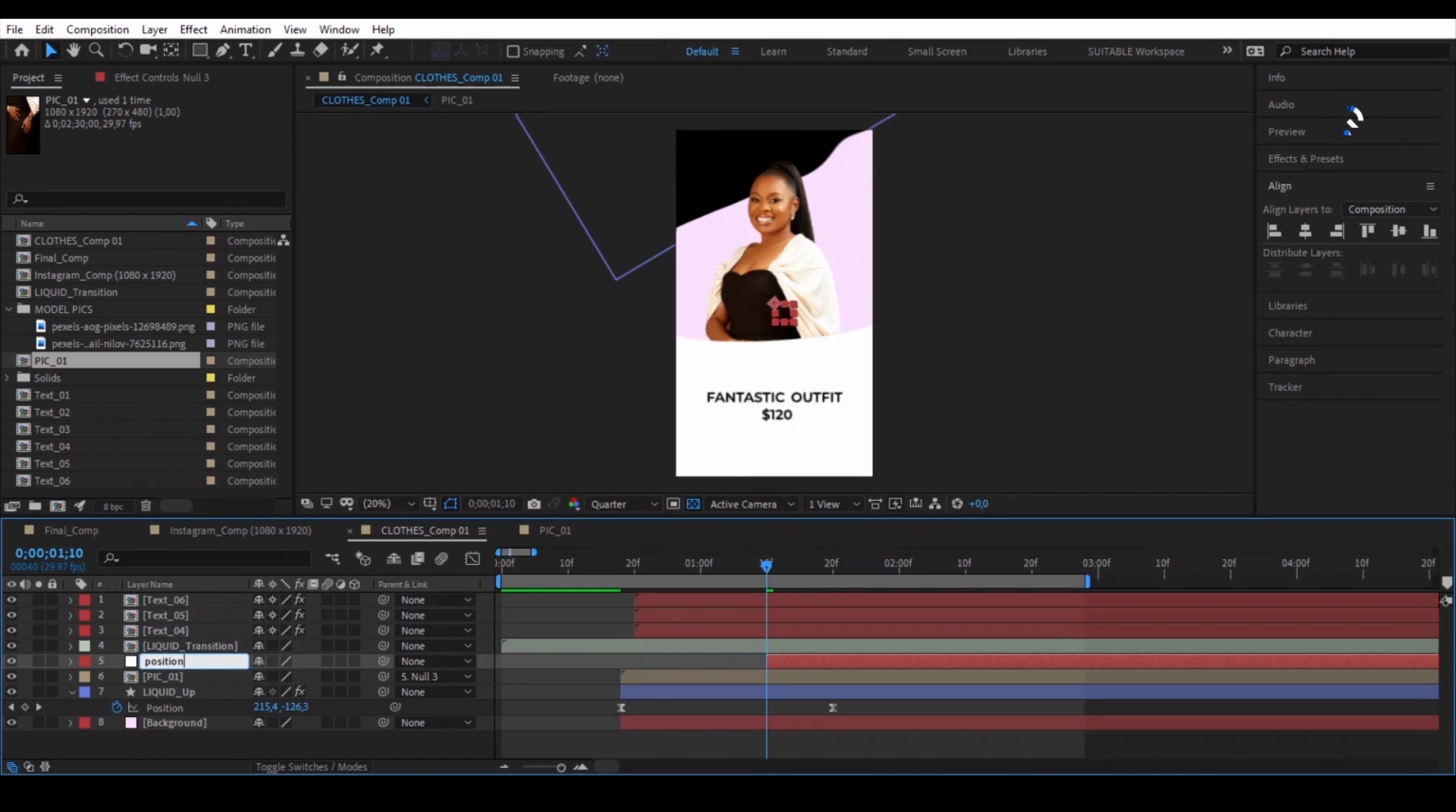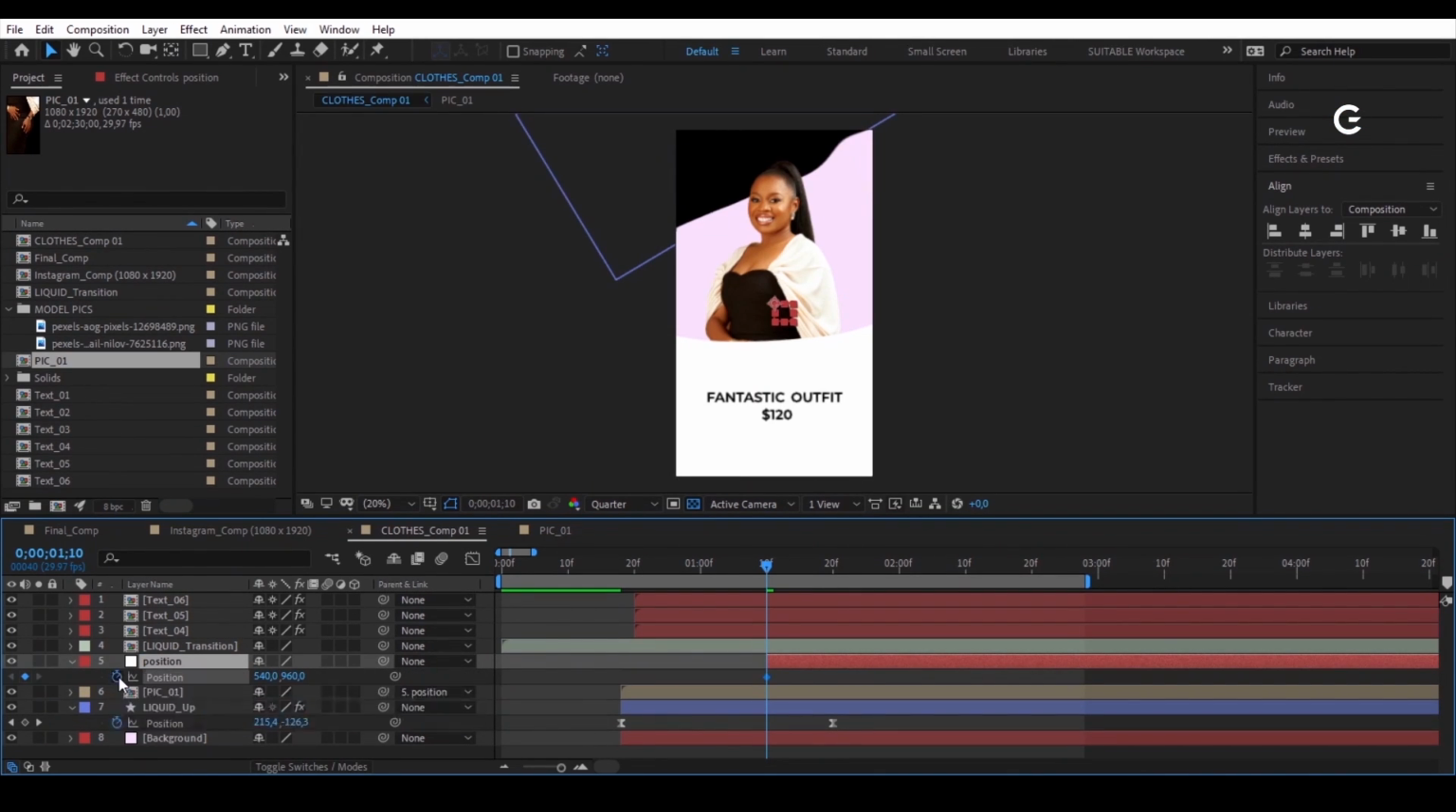Rename the null position. Enable the first keyframe and put it right here. And for the second one, put it just here so that they should have the same duration. Select both of them and put them at the beginning. Drag down the null to create our animation.